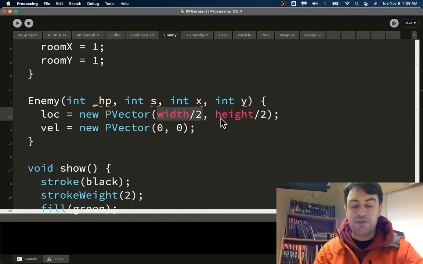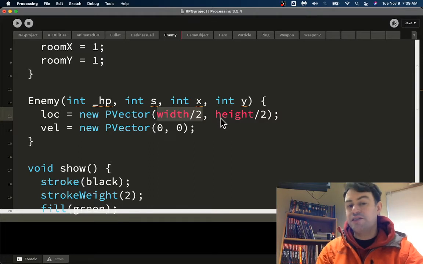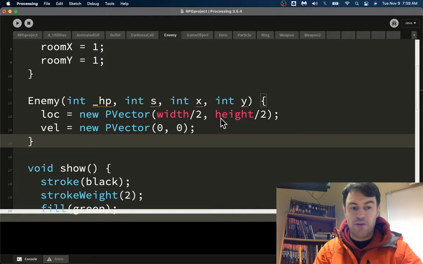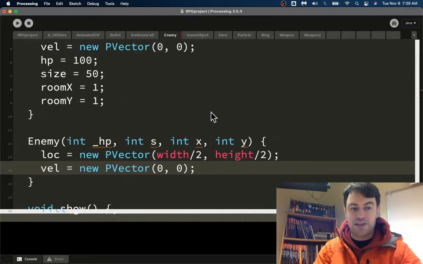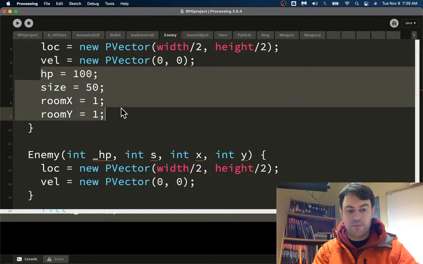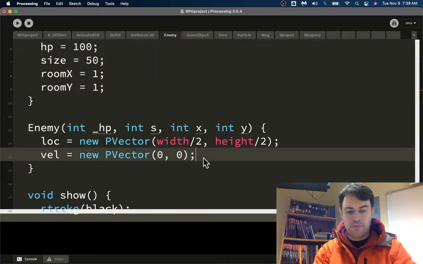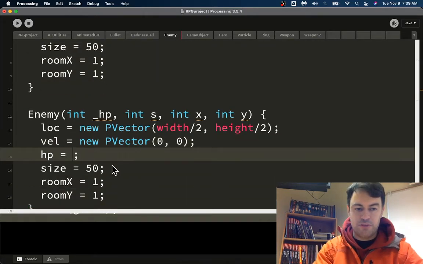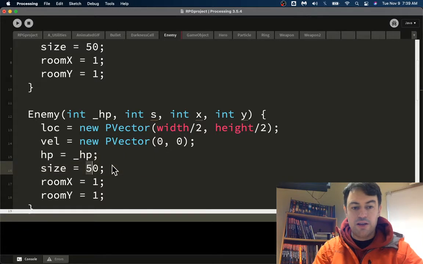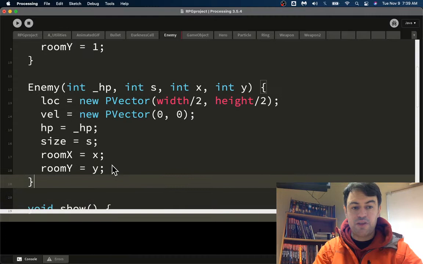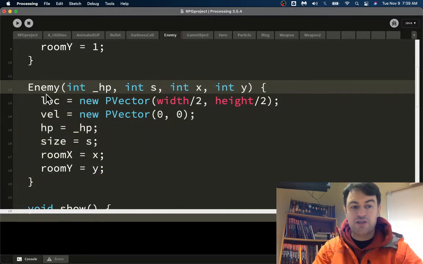But this will be a good place for you to explore and experiment with when you make your own enemies. Where are they going to be? This is a design opportunity for you to customize what's going on here. In addition, I'll set all these things to whatever the parameters tell me to set them to. So here we go. Nice, lovely constructor, and we can call that from our subclasses of enemy.